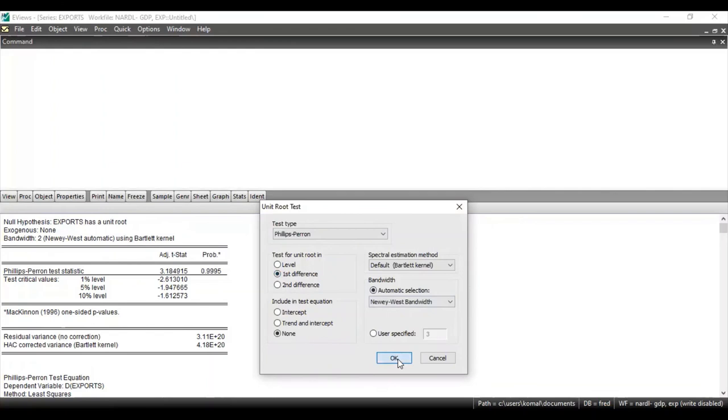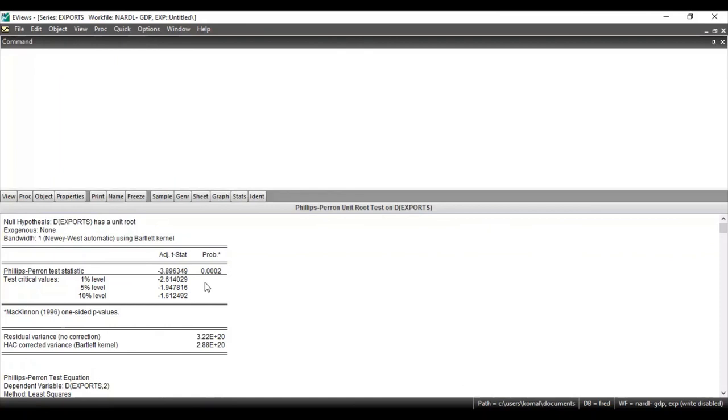Now you can see at first difference, the Phillips Perron test statistics probability value is less than 5% level of significance, and it is even less than 1% level of significance. So now one can conclude that since the probability value is less than 5% or even less than 1% level of significance, we accept the alternative hypothesis, that is, the series is stationary with no intercept, no trend specification, and at first difference, right? So this is how you can check the unit root or stationarity of a series using augmented Dickey Fuller test and Phillips Perron test.